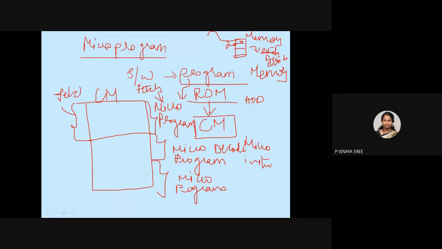Now for fetching, how many steps are required? First, whatever is there in the program counter, we need to place in which register? Do you remember what the program counter is? The address of the next instruction, ma'am. Yes. So the program counter is used for storing the address of the next instruction.